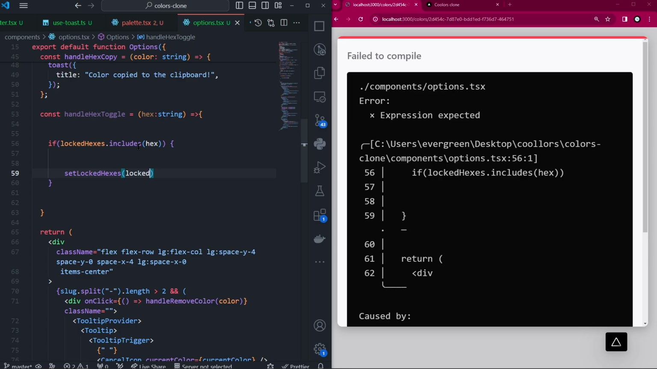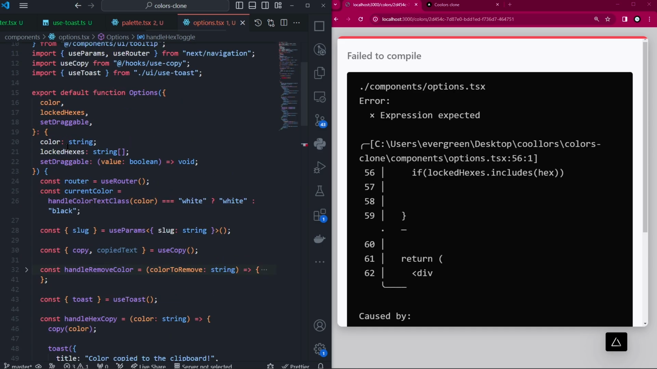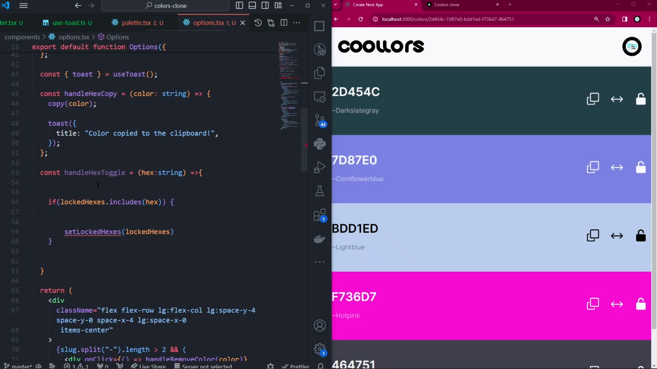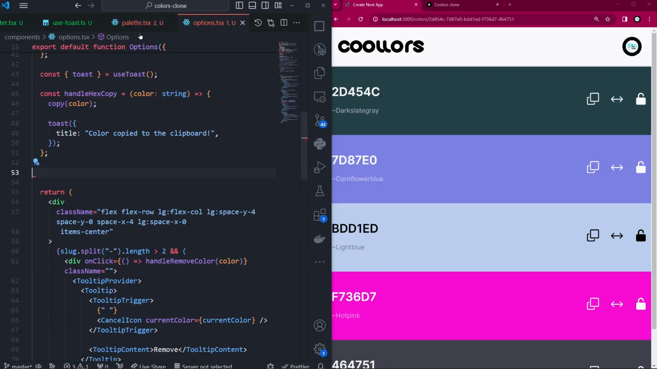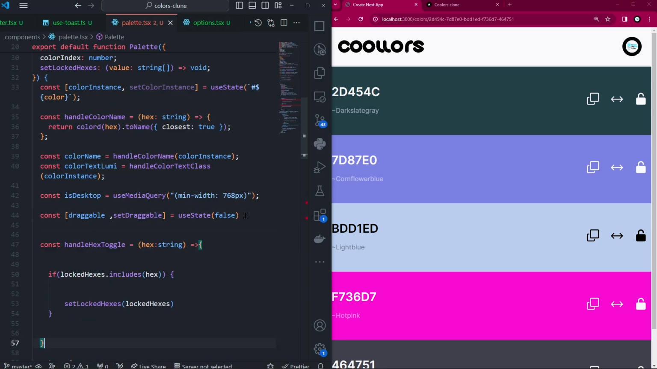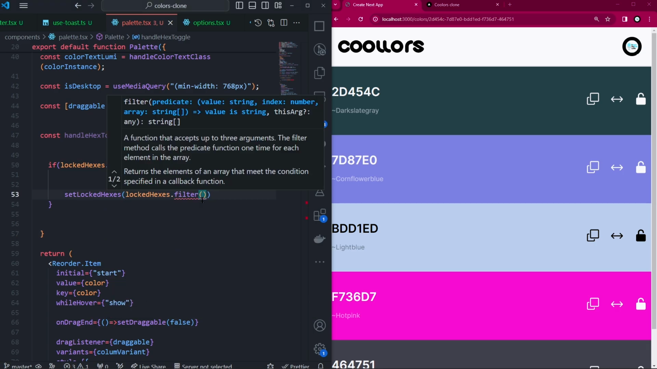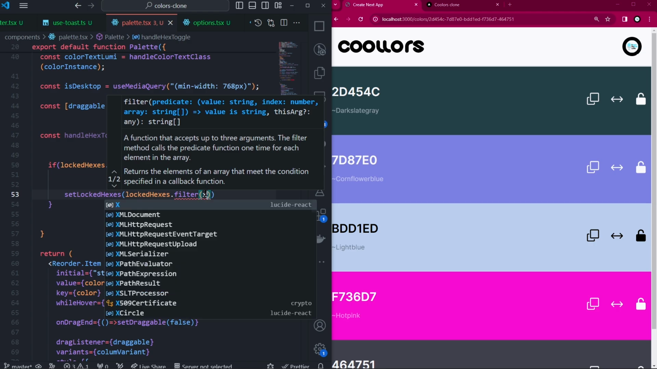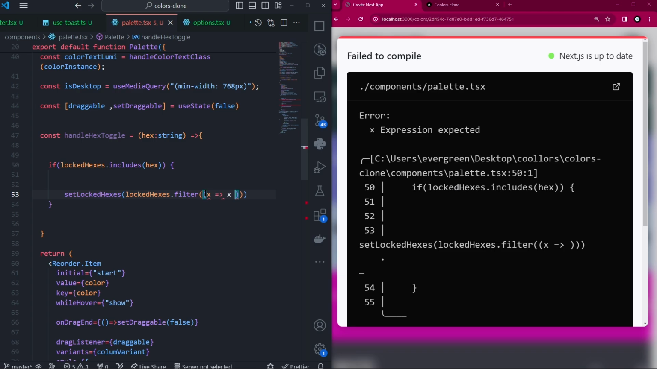Okay, I think before we continue, let's quickly bring in the set lock hexes. We have the hexes here, and let's go back here and say option. Okay, so I think we're actually doing this in the wrong component. So let's take this up real quick and put this function here and say if the hex includes it, we're just gonna filter our values. We just call our values x, and what we're saying is if it's not in there, we're just gonna take it out from the particular array.